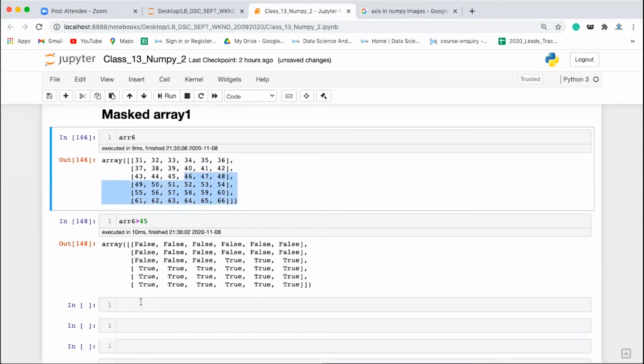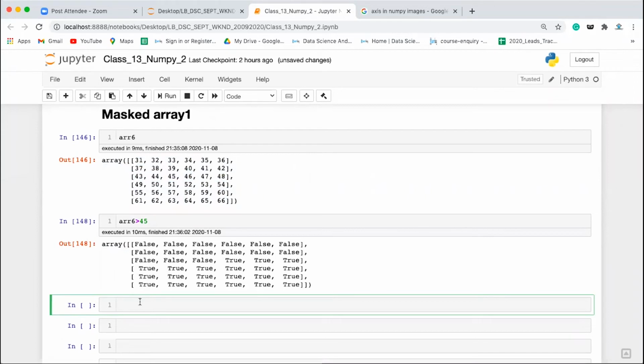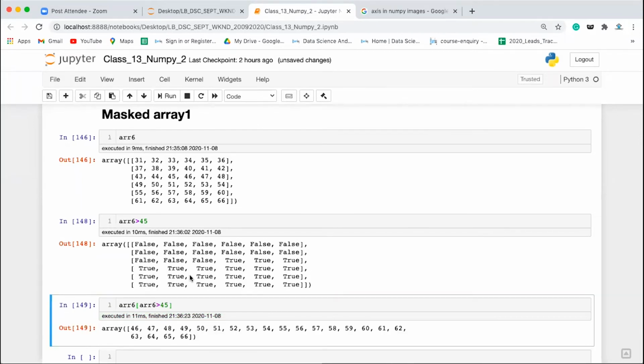Now let's say you want to access these values. There is one way of doing the indexing. The other way of doing this: let's say you have an array where you want to access all the elements which are greater than 45. So you can write array 6 of array 6 greater than 45. It will give you those elements, 46 to 66. Okay, you can see it here.